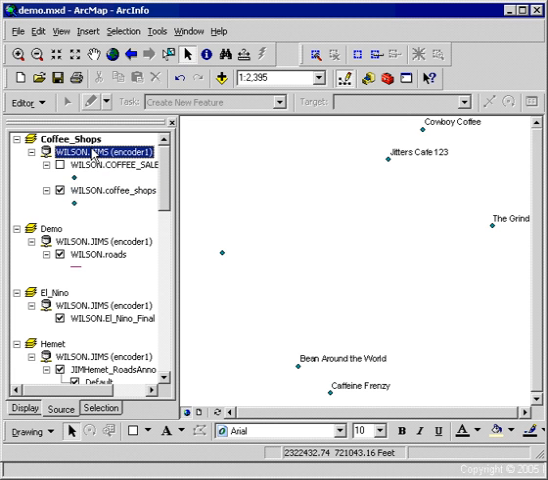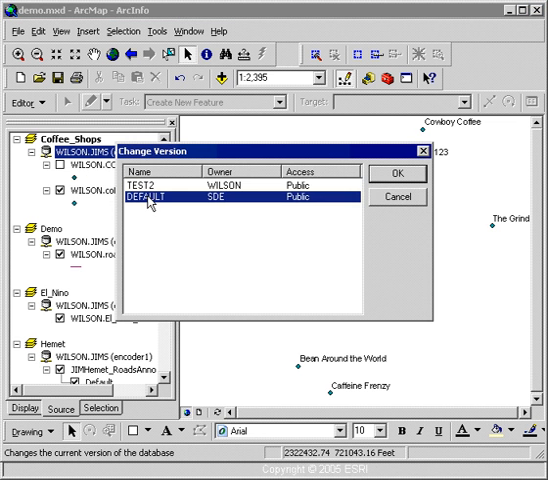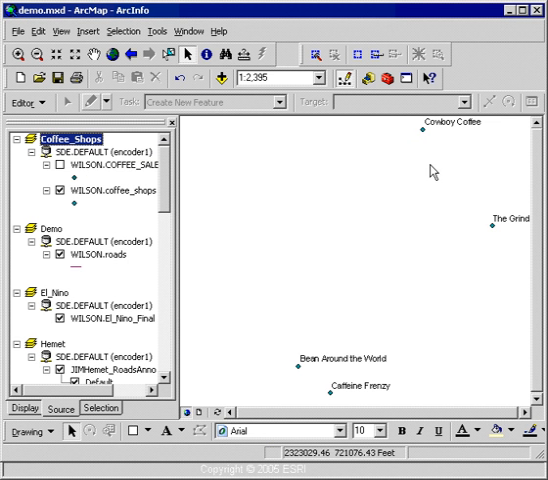But if I go back to where everyone's looking at the information, and I change my version back to what the default is, nobody sees the changes I've made, or even the coffee shop that I was working on. So maybe that's not coming around for another month or so, and I just don't want to show everybody yet.